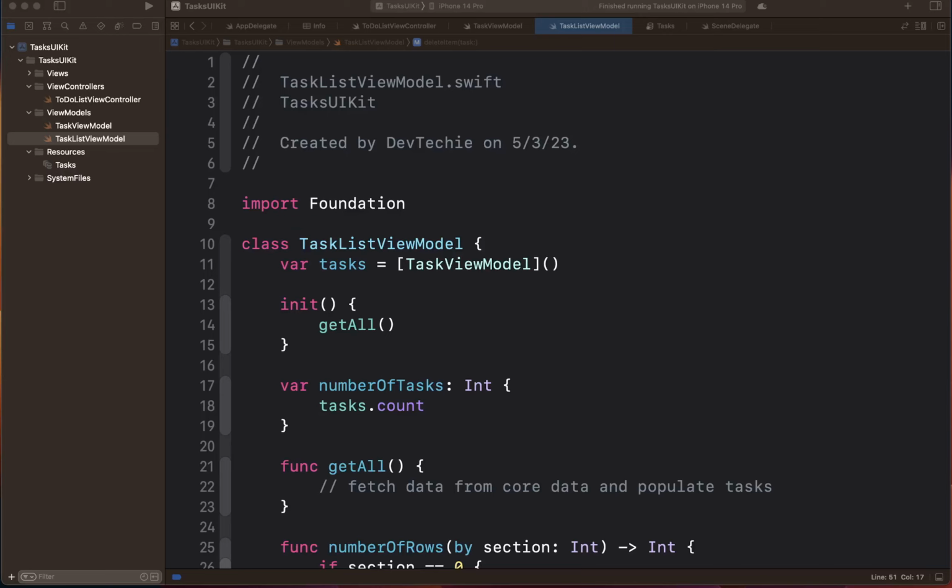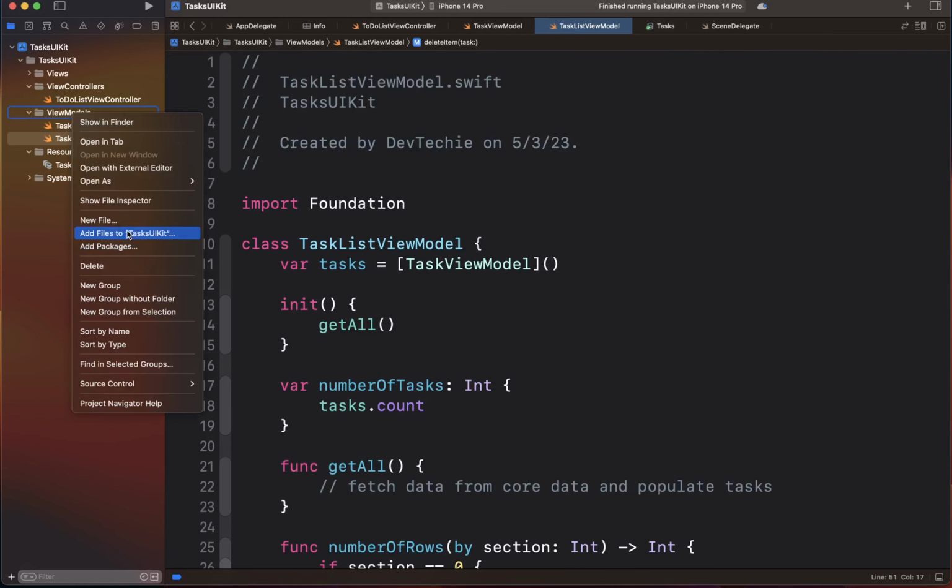Hello and welcome back. In this video we're going to be creating our add new task view model, which is going to help us by adding a new task into Core Data. This is going to be a very simple view model and a quick video.